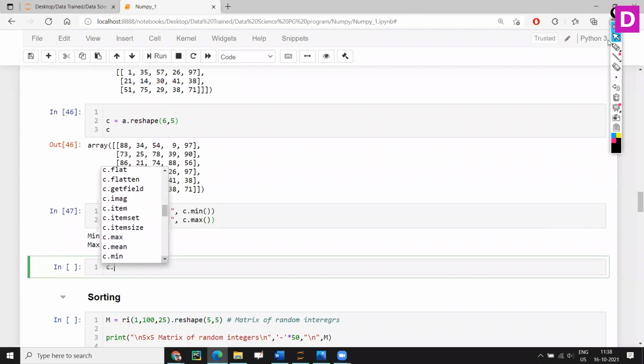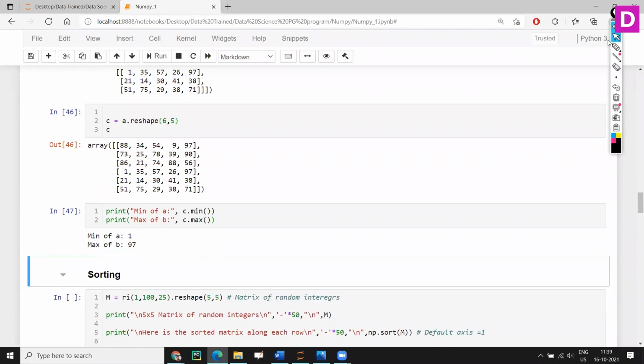Some of them are not important for us, or it's not meant for us, and whichever we are going to use, that we are going to discuss. All right. So we'll discuss more about this in the future. As of now, let's try to understand the min and max, which we know is going to produce the minimum number and the maximum number.